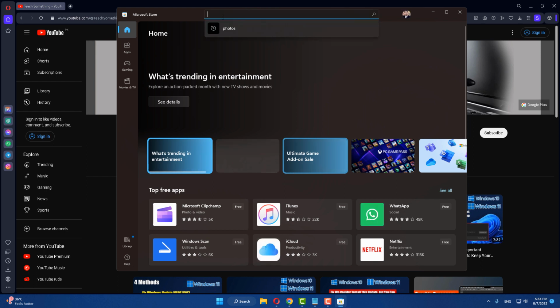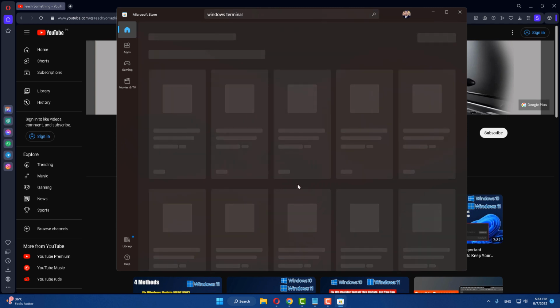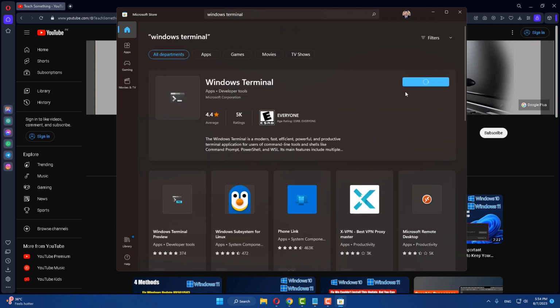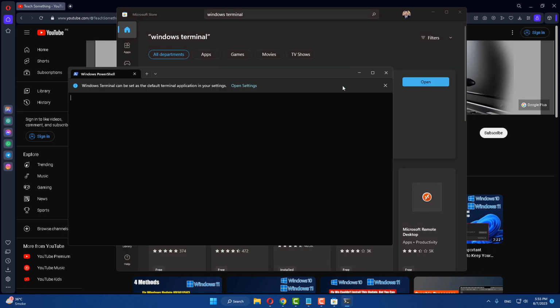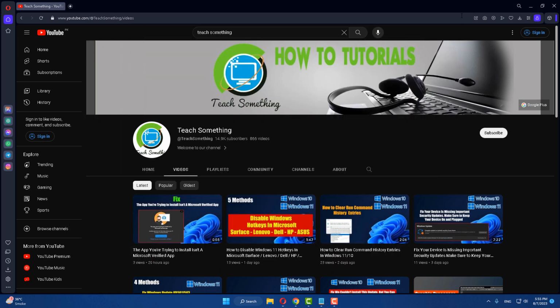In the search box, type Windows Terminal. Download and install it on your computer. After downloading and installing, open it. Close it. I hope your problem is fixed.